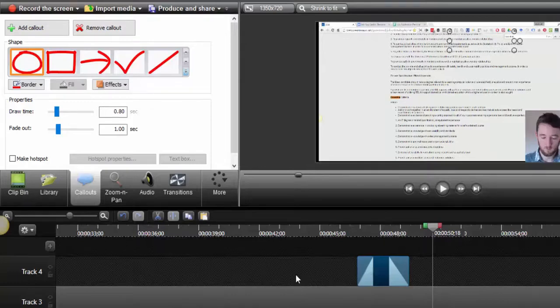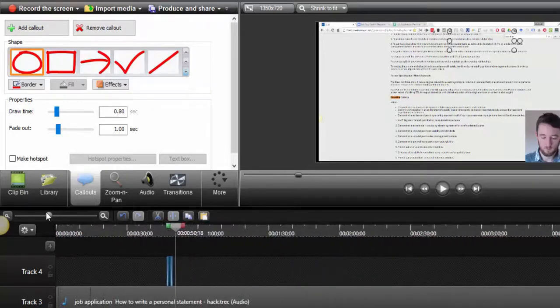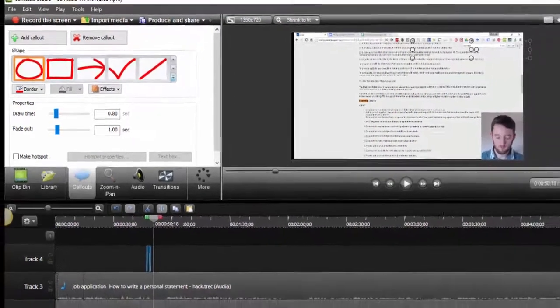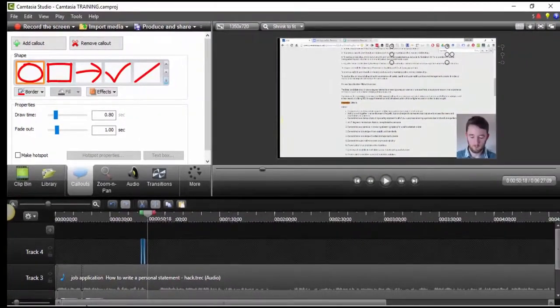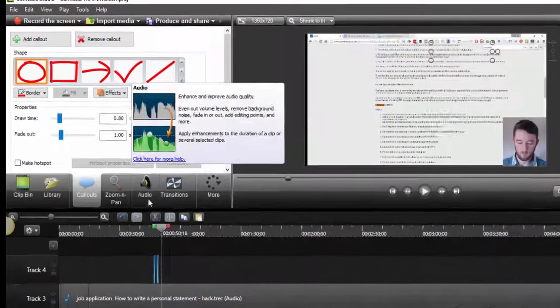Now, to improve audio, I've got another video on that. I won't go into it right now, but check out my noise reduction for Camtasia using Audacity video. I'll put a link below, and that will help you to improve your audio quality. However, there are a couple of things you can do in Camtasia.